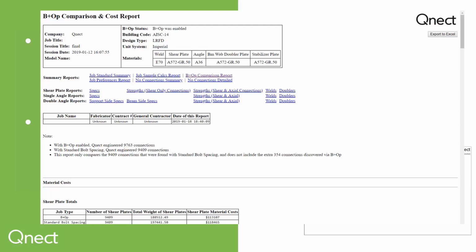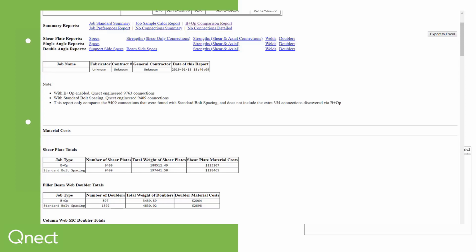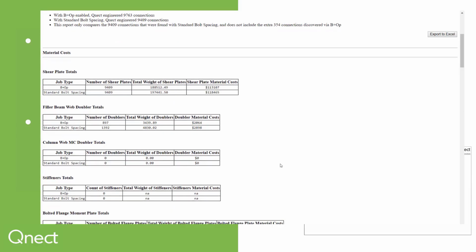So once we do that and you get into this report, you're going to see the results of that, but also a lot more. So in here you can see material, and you'll see cost as you have in other reports. Keep in mind, these are the costs of what we've accumulated over time. These will not be your exact job costs. Those will need to come from you internally, or you can add your actual unit prices into our system, which will then populate in these locations. So for instance, you will see shear plate totals, web doubler totals, column web, so on and so forth.